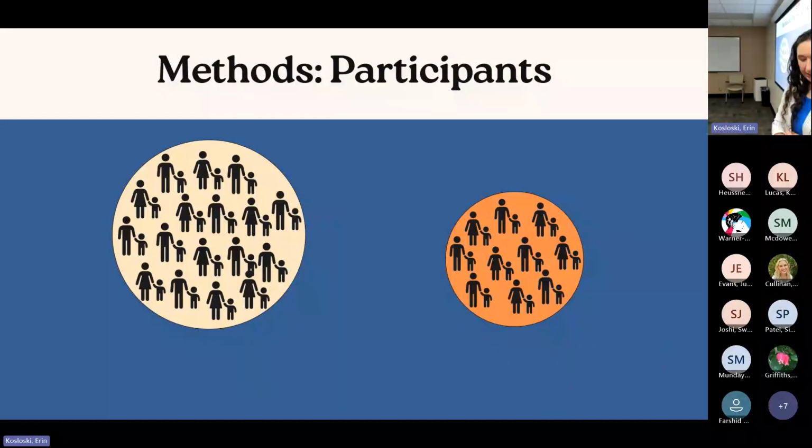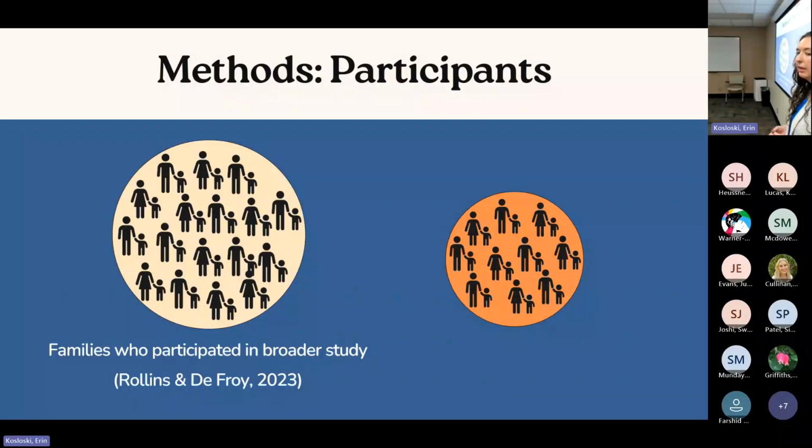So on to our methods. The current study was a secondary analysis of data from families who participated in a broader study by Rollins and DeFroy in 2023. During that larger study, they collected a bunch of data on generalized measures and parent-child interaction videos. But in Rollins and DeFroy, they focused on the generalized measure. So for this, we used the 47 autistic kids and parents from that study who had parent-child interactions recorded, because that's what we wanted to look at.